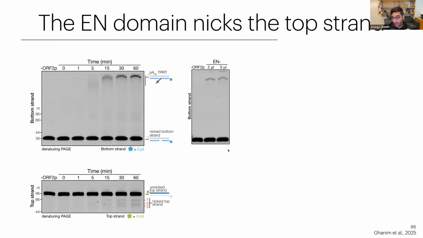Importantly, if we mutate the endonuclease domain, we see that this has no effect on TPRT. It slightly diminishes TPRT activity, but it's not really significant, I think. But it completely eliminates this top strand nicking. So it's clear that the endonuclease domain of ORF2P is nicking the top strand of the target DNA.